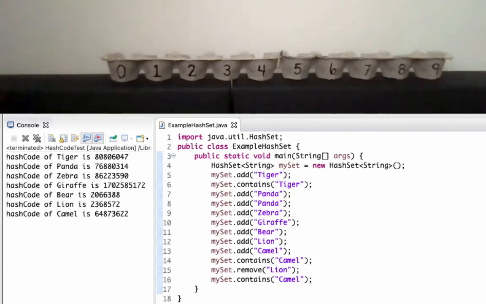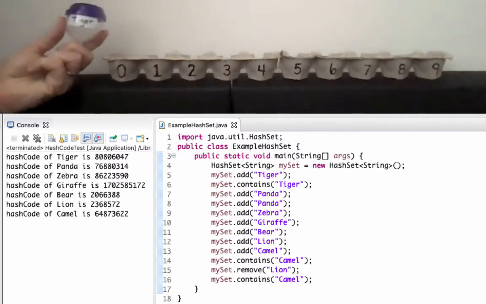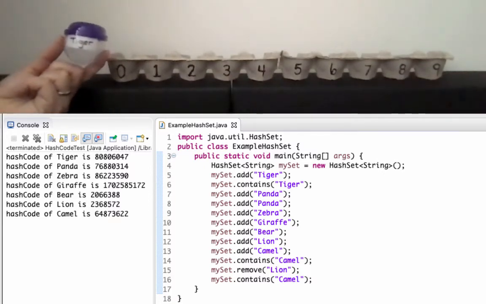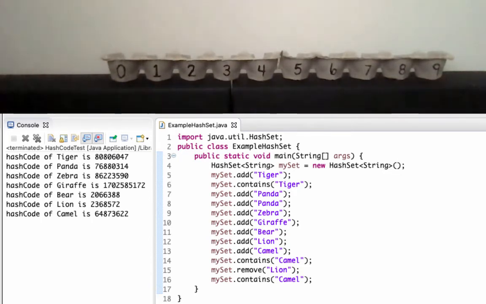Okay, for open addressing, I'm going to represent the underlying array with these little egg cartons, and I've labeled the indices 0 to 9. Unlike chaining, in open addressing, each index is only ever going to store one element. That's really important. To represent that, I'll write the strings on a little piece of paper inside one of these plastic capsules. So open addressing is different in that we only store one element at each index.